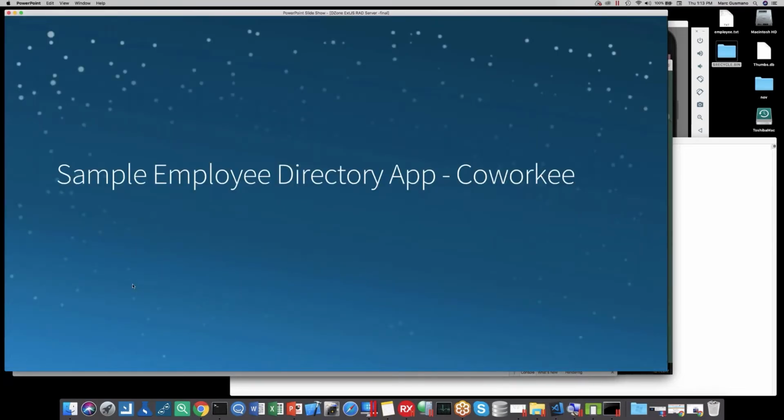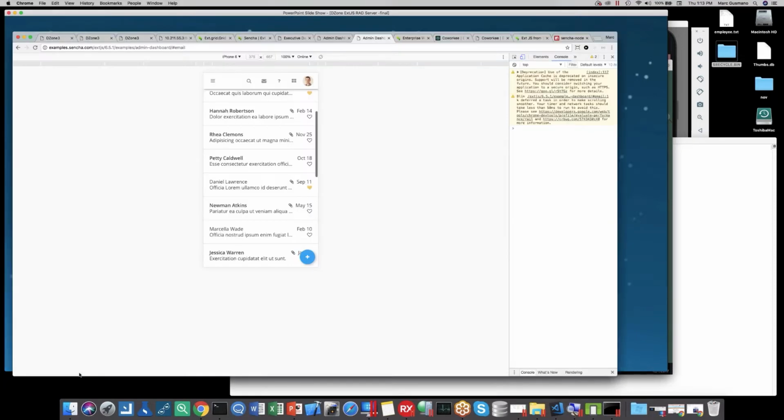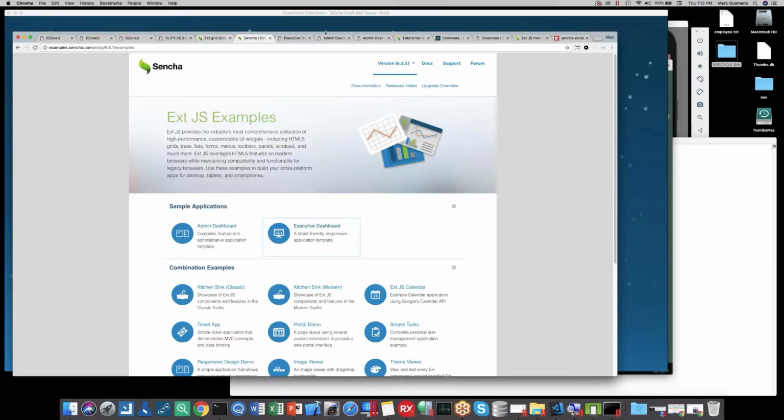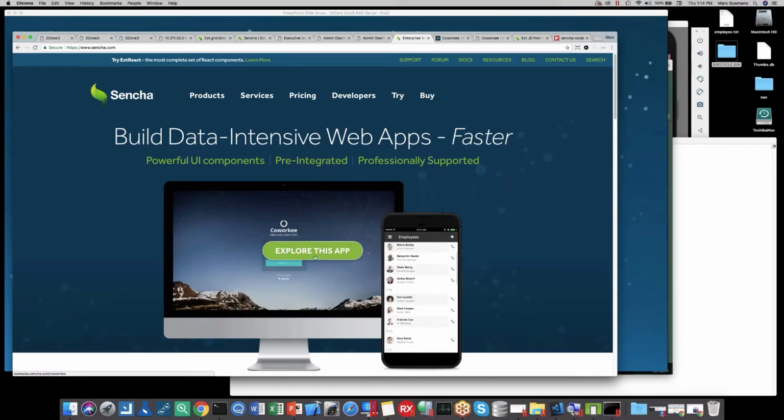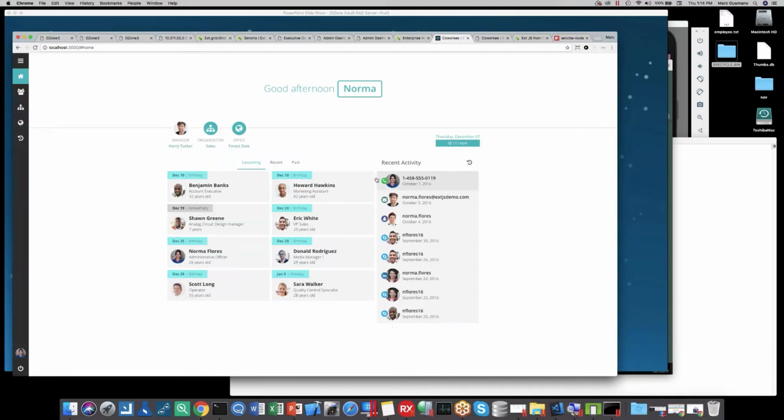So with all this said, instead of talking about it, we at Sencha have built an application that responds to all of this, and it's called the co-working application. If you go up to our website at the root page, you'll see that this is our home page. You'll see there's a big button here called Explore This App. This app is the co-working application. And I have a local version of it running here, just in case the demo gods were against me.